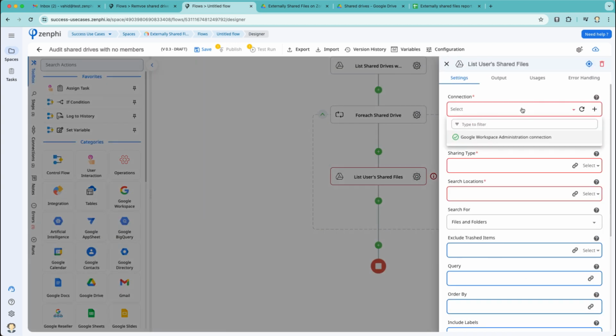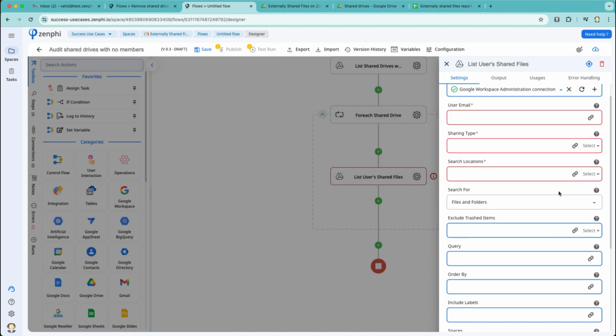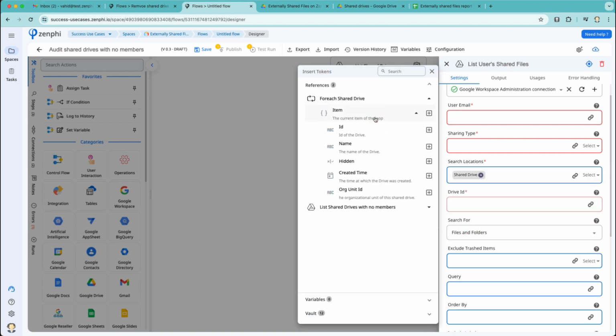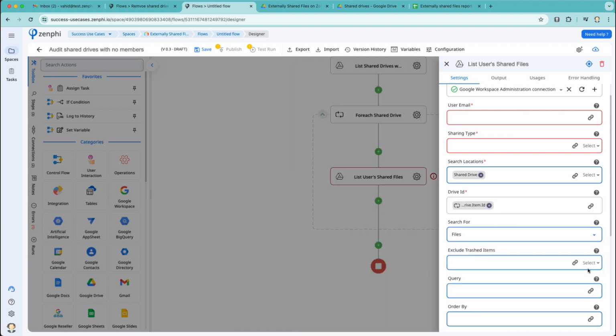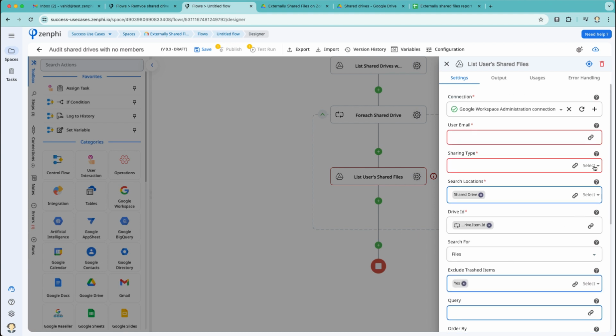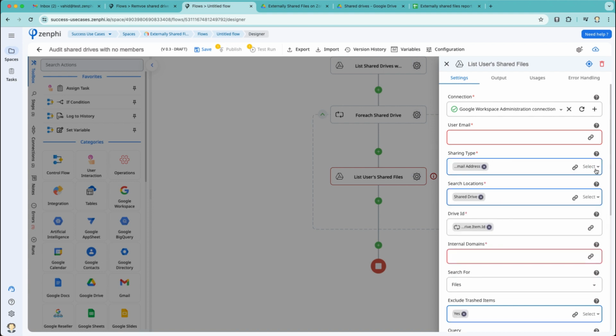Here I can configure the connection. This is a special type of connection, service account with admin delegate access. Down here it asks where do you want to look? I say shared drive, and then the drive ID comes from the ones we have found, if any. I'm interested only in files, and I'm excluding the items from the trash. Which sharing types am I interested in? The ones which are shared with either external email addresses or shared with a link.